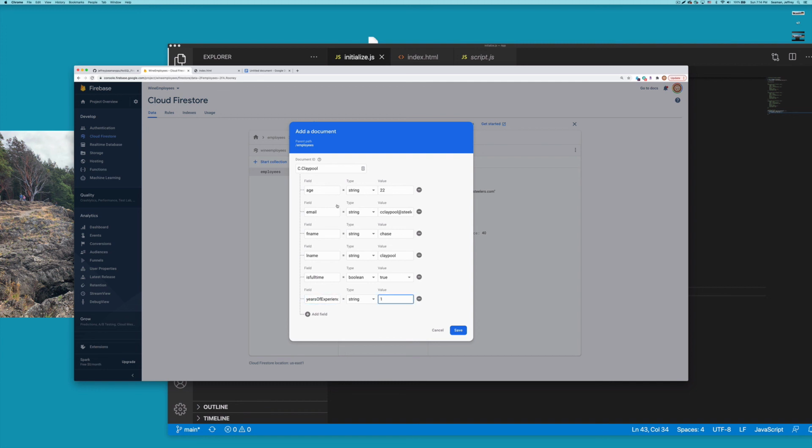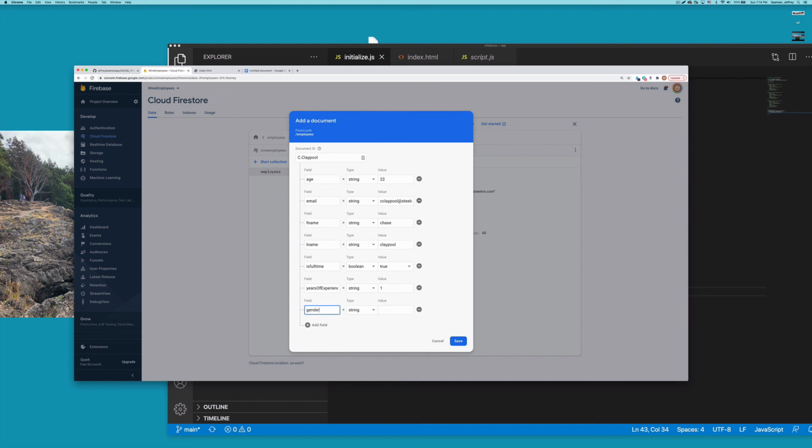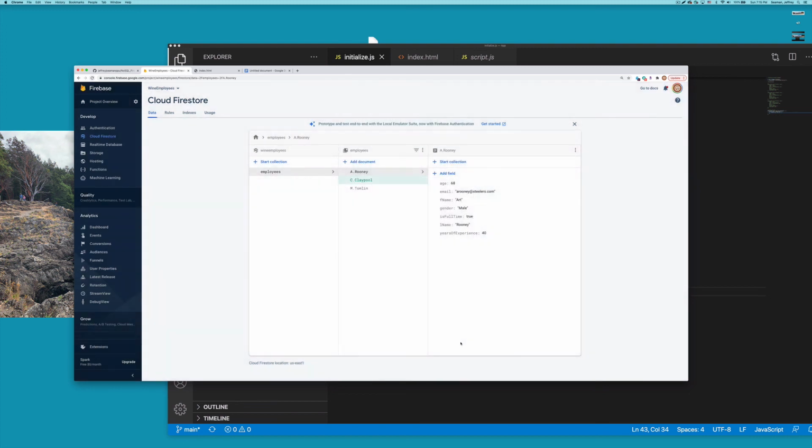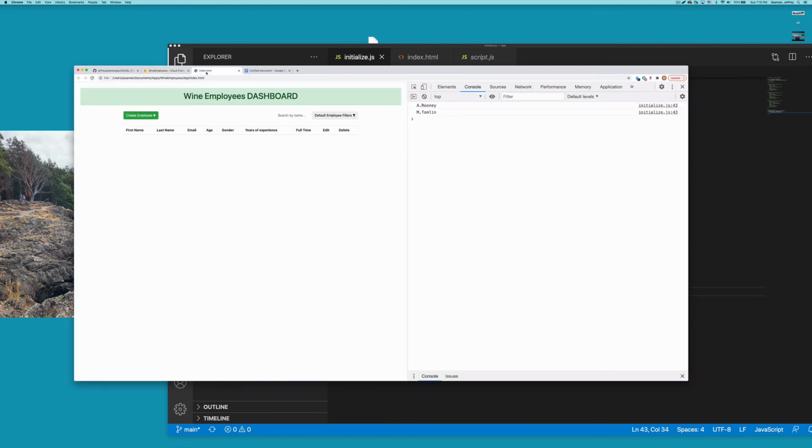So did we get everything? 2, 3, 4, 5, 6. I feel like we're forgetting something. Gender. So we'll do gender. And we'll just say, let's see, how's the gender one? It's just a string, yeah. Male. Perfect. Hit save. And now we have Claypool 22. It does everything. Make sure it's right. Email. Oops. First name. Gender. Okay, cool. So now let's go back here and refresh it.